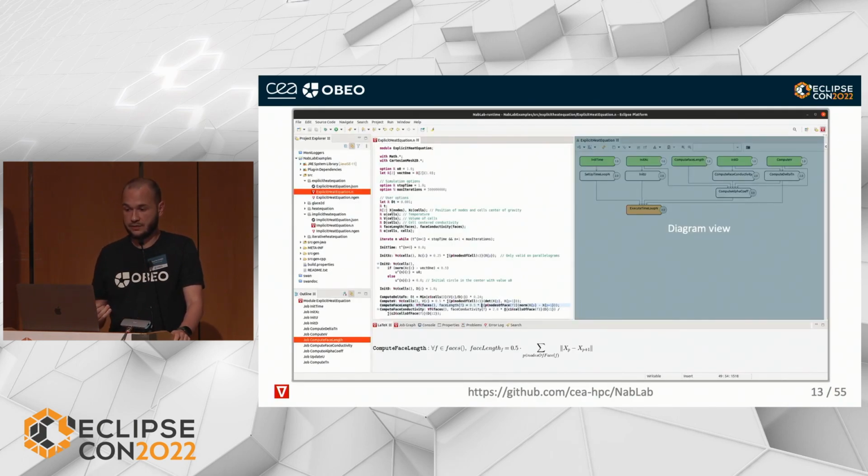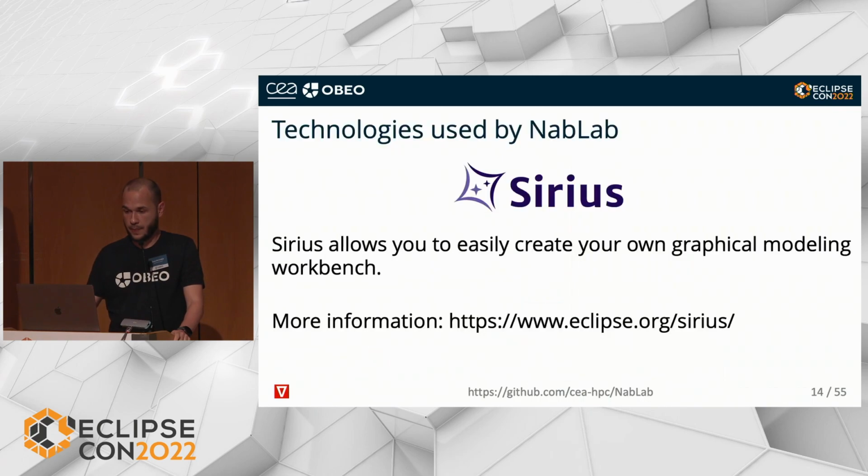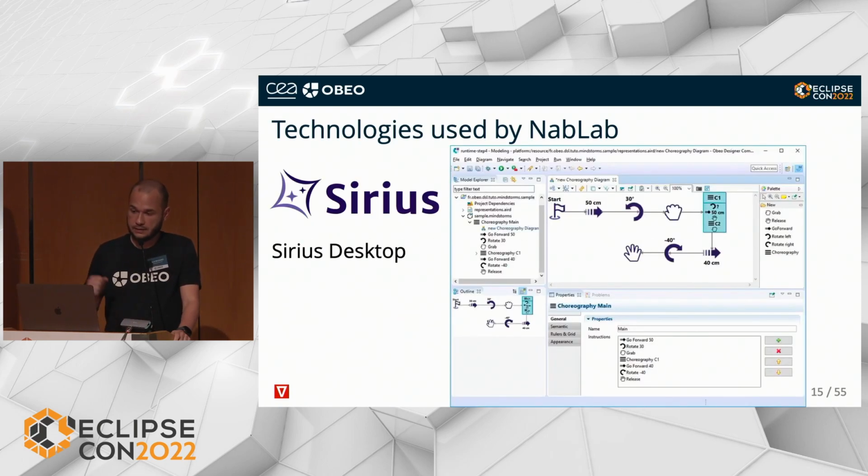Then we have the diagram view. This view is powered by Sirius, the famous framework to create your own graphical modeling workbenches, and developed by OBEO. Here is a screenshot of a Sirius modeling workbench with the Model Explorer view on the left, displaying some models, model elements, and the diagrams associated.